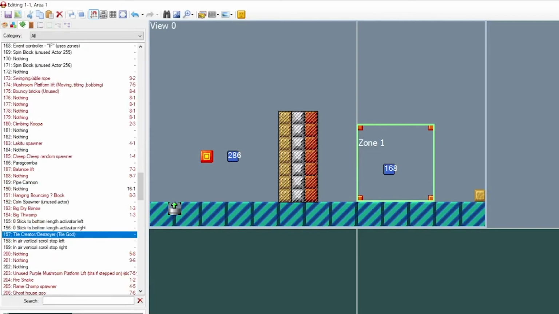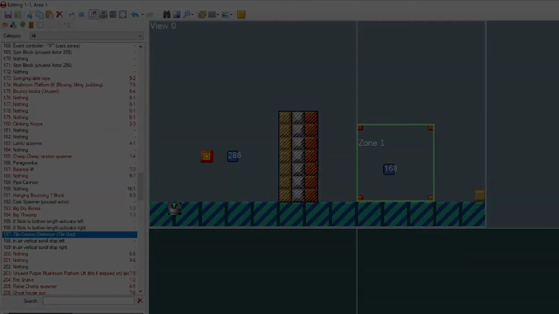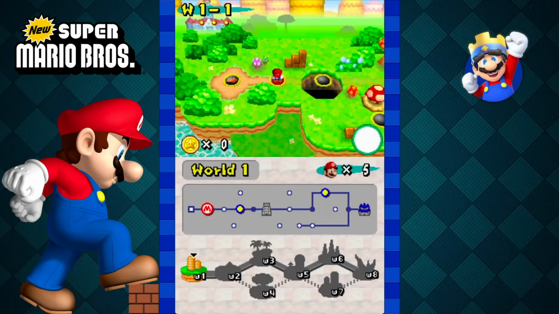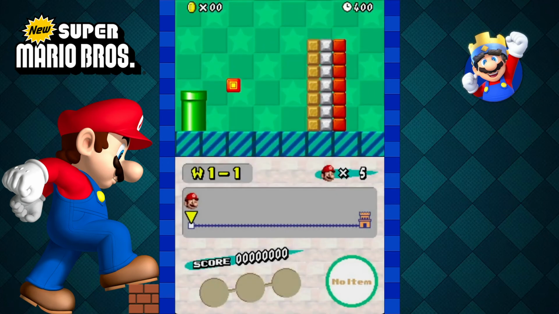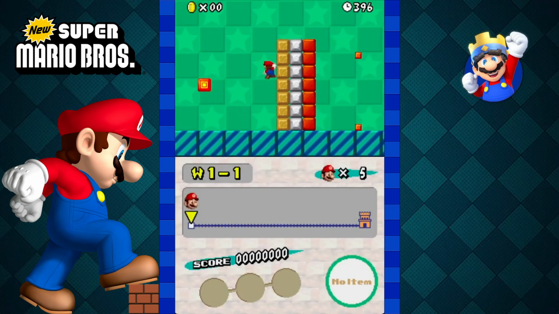To show you an example of it in game, let's head on over to the emulator. Okay, so in game, I've already skipped to after the cutscene. So first, the level loads like normal. Okay, so these bricks, I can't go past them. There's nothing special going on.